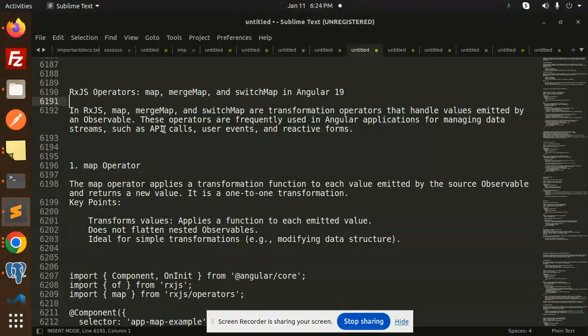Today we are going to learn about the RxJS operators map, mergeMap and switchMap in Angular 19.